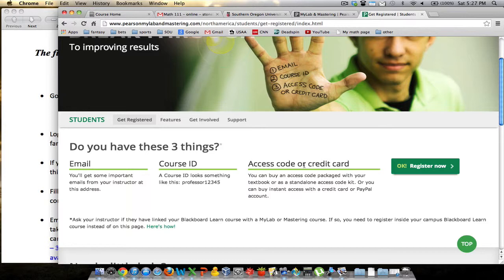So you've got to pay for this thing, unfortunately. You can either pay for it at our bookstore, it's like 95 bucks or so, or you can buy it directly online. You don't have to go to the bookstore at all. So if you've already bought it, great. If not, make sure you've got a credit card handy. Okay, let's continue.